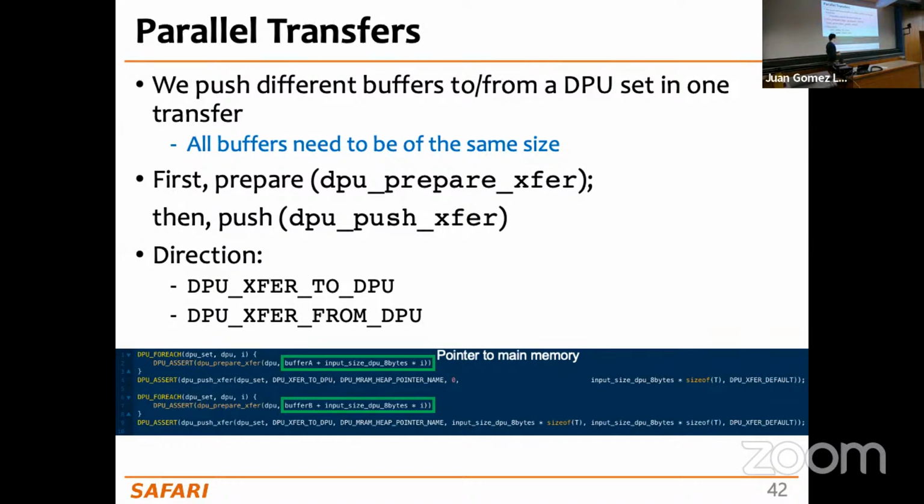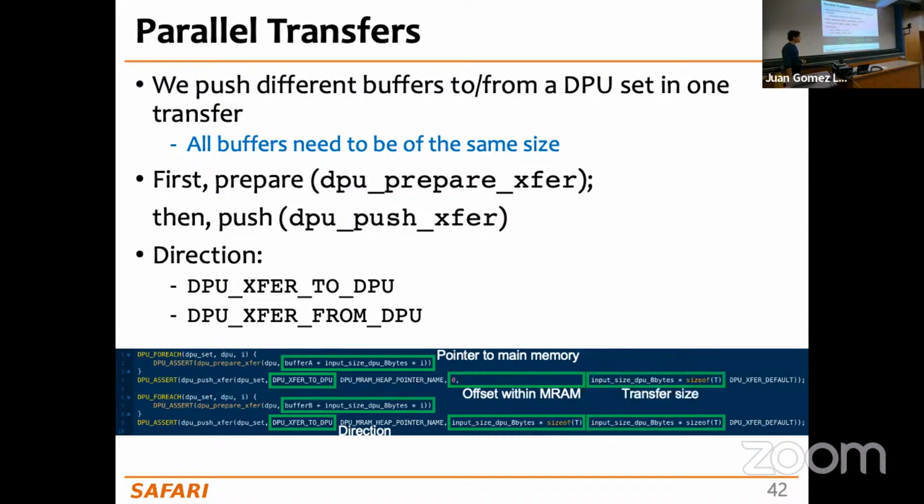Remember that the parallel transfers need to have a fixed size, the same size for all buffers. So that's why we don't say what's the buffer size here. We say what's the buffer size here in the second line in the push transfer, because it's the same size for all DPUs. And here we see the direction, right? In this case, because these are the input buffers, A and B, we transfer to the DPU. And again, we have the offset within MRAM where we are going to write the specific buffer, either A or B, the transfer size, and there is another parameter that we don't have to describe now. Okay?